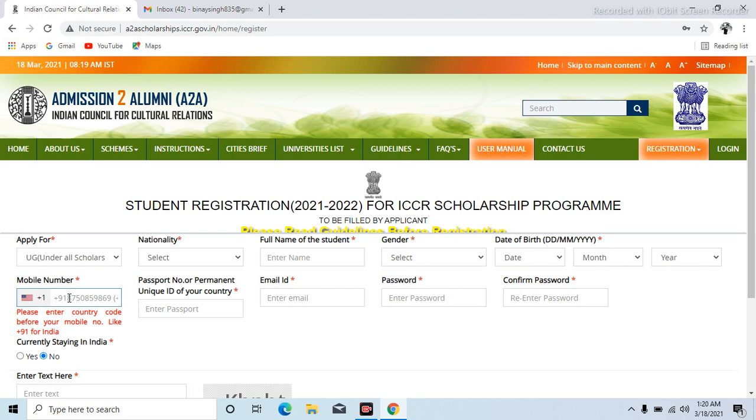If you are from Afghanistan, then you have to select it. First, you have to write the country code. Here you can see it, then you put your number. If you are from Nepal, then you have to write +977. Here you can see the flag of Nepal, then you can write your mobile number. Here you have to select passport number or permanent unique ID. I suggest all of you put your passport number.